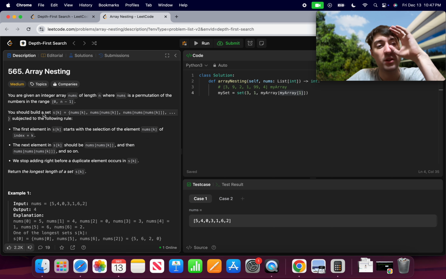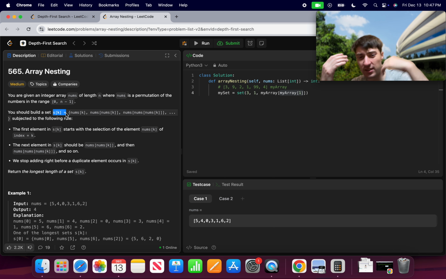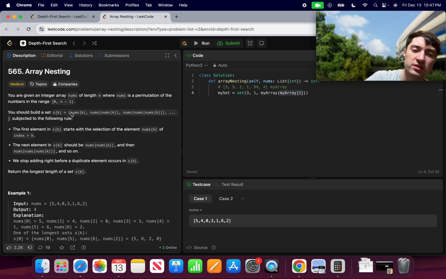You should build a set S of k. So that's my answer. I'm building a set where it's nums of k, and then I'm indexing an index, and I don't know.